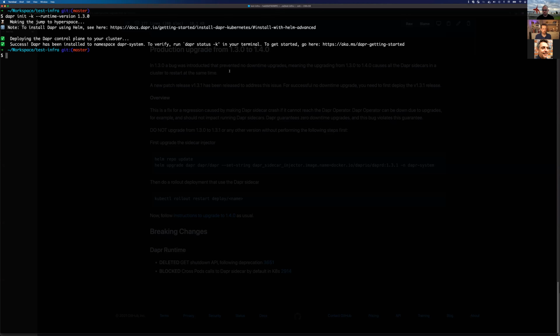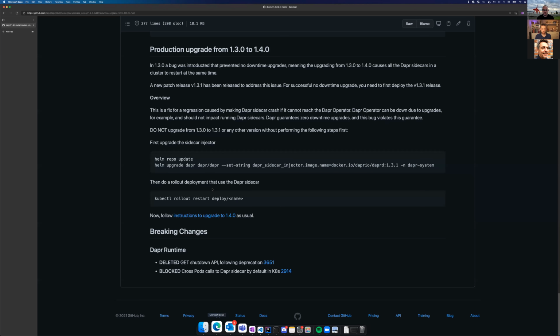So what happened with this release is actually in 1.3, there was a change introduced that essentially made the Dapr sidecar crash or fail if it could no longer connect to the operator. So essentially what that means is, when the operator restarts, you're going to lose connection. When you do an upgrade such as this, the operator restarts, and basically you will be guaranteeing yourself some Dapr sidecar restarts, which isn't the ideal scenario for your upgrade.